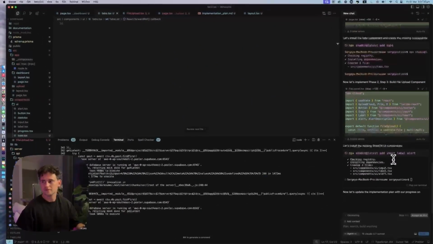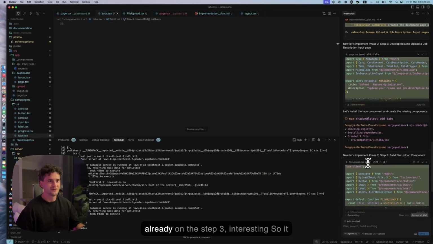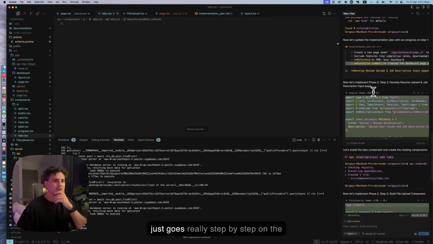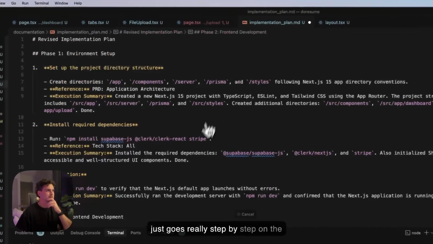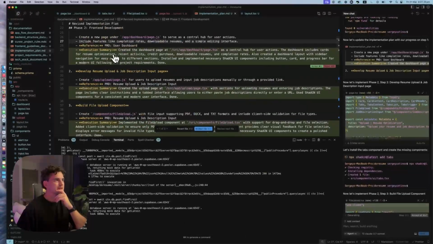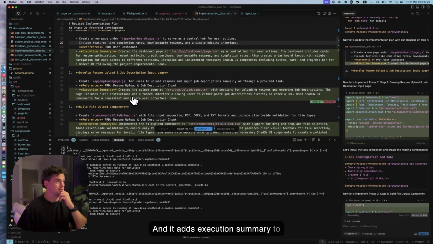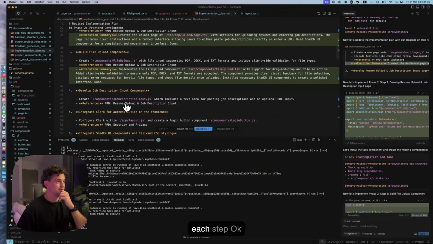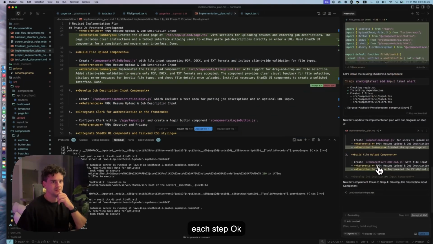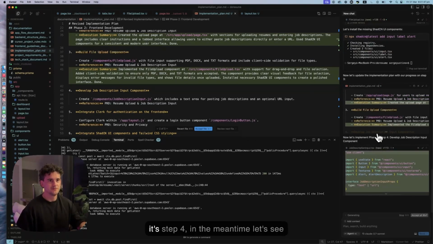Tabs. All right. Yeah, it's already on the step 3. Interesting. So it just goes really step by step on the implementation plan, and it adds execution summary to each step. Okay. So it's step 4.